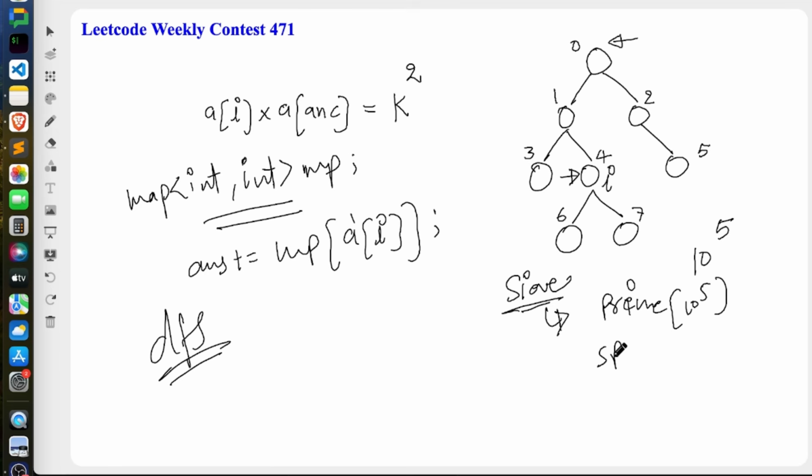Also it will give you SPF. SPF is the smallest prime factor, right? So just find this SPF, smallest prime factor, and all the prime numbers, and if you know the smallest prime factor and the prime numbers, you can easily find the normalized value of A of I. How? Let's say my current number is Z, right? I want to find the normalized value of Z. I will first find the SPF of Z. Let's say that is SP, right?